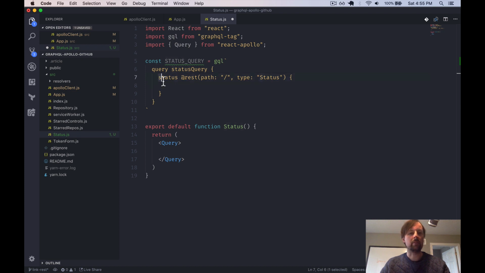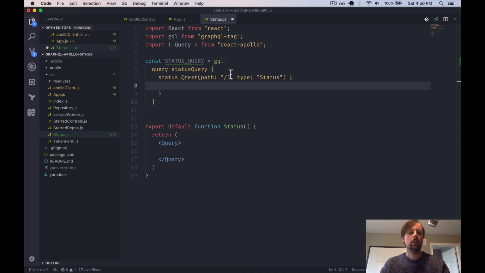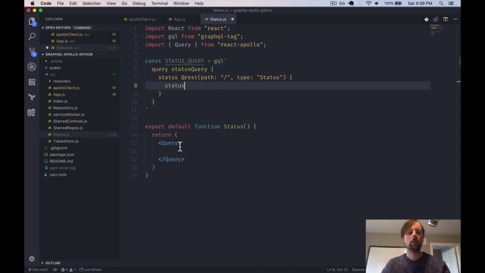So this name doesn't really matter so much here. What matters is the field we want to access on the result of this request. If you look at our endpoint here, it responds with JSON that has a key of status with a value of good. So basically, these are the fields you have available. It seems like I'm typing status a lot, but that's because I'm now accessing this property from the RESTful endpoint's response. So I come down here and I'll give this query to the query component.